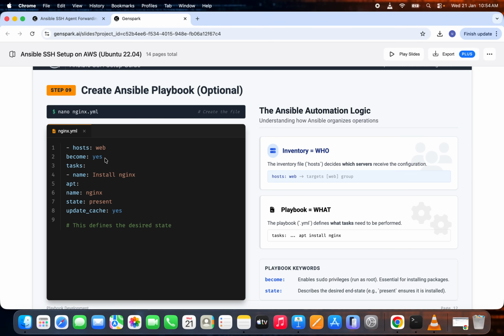Become is s means that we are giving the sudo privileges to this file, so it's not giving the error that it does not have the permission to execute this file. And we are giving the task with the name install Nginx. We are using the apt package because we are using an Ubuntu machine. We give the name and the state is present, and it's updating the cache. Updating the cache means it is updating the packages.